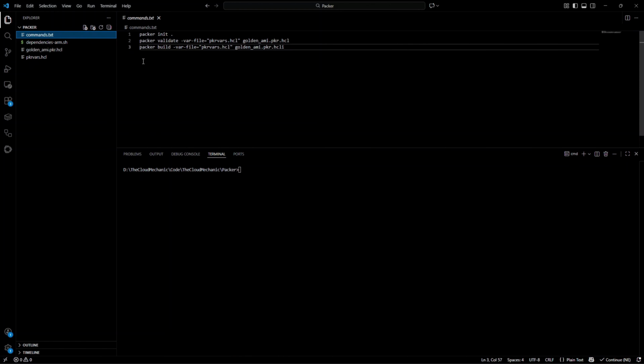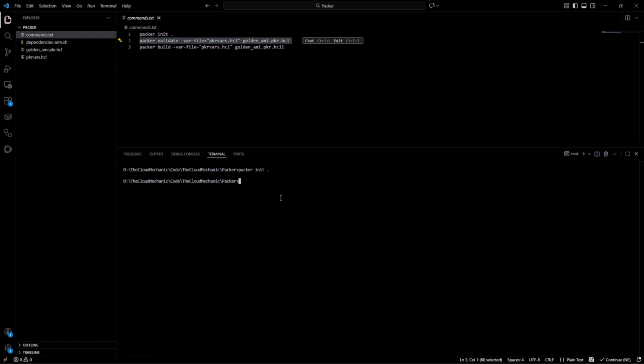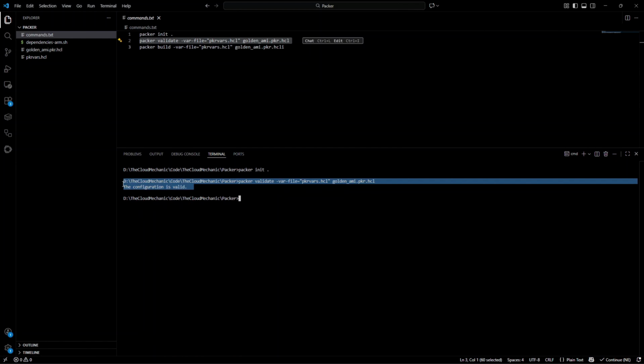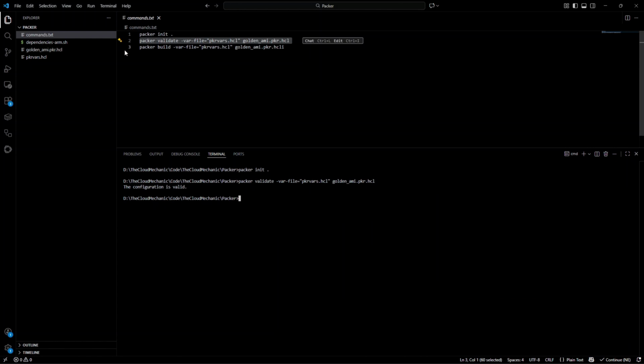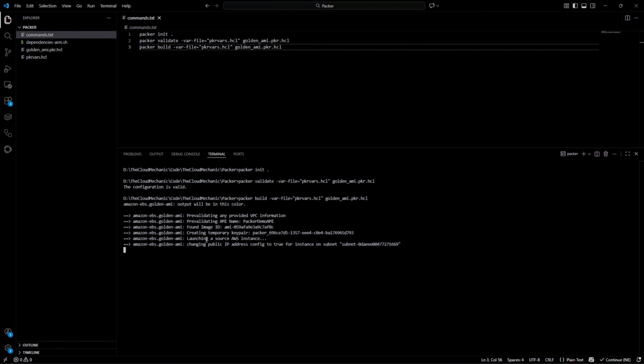First we have to initialize. So the plugin will get loaded. Then I will validate with this command. You can see the configuration is valid. If there is any syntax error, it will show here only. And let me build it now. You can see this AMI is found, and it is going to use this AMI. And it launched an instance as well.